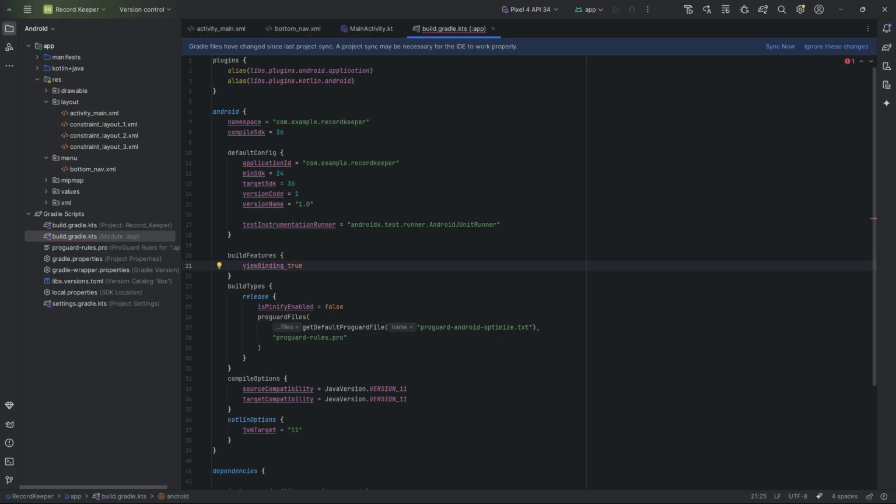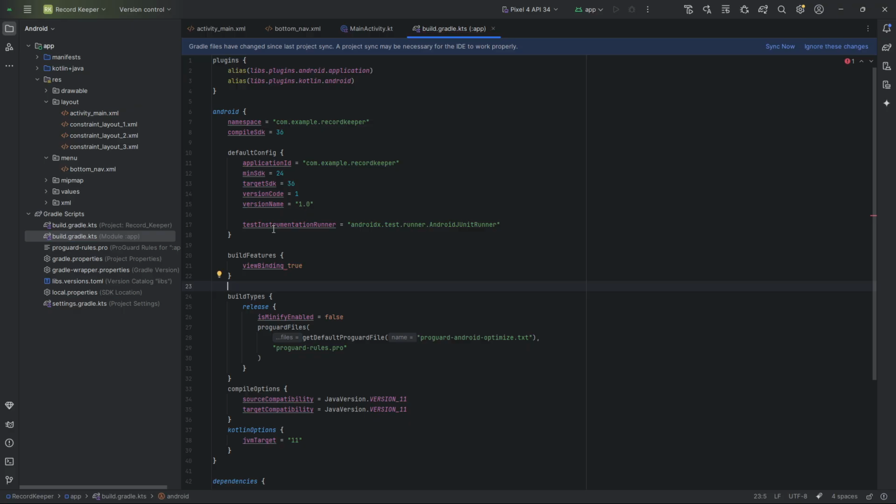property. With that pasted, I'm going to click Sync Now, or the elephant with the arrow. Sync that with Gradle. That will take a moment or two. Okay, that is done. With this property in our Gradle file, for all of our layout files you see on the left there will be a corresponding view binding class. So let's go back over to the guide to see what we need to do next to start using this.